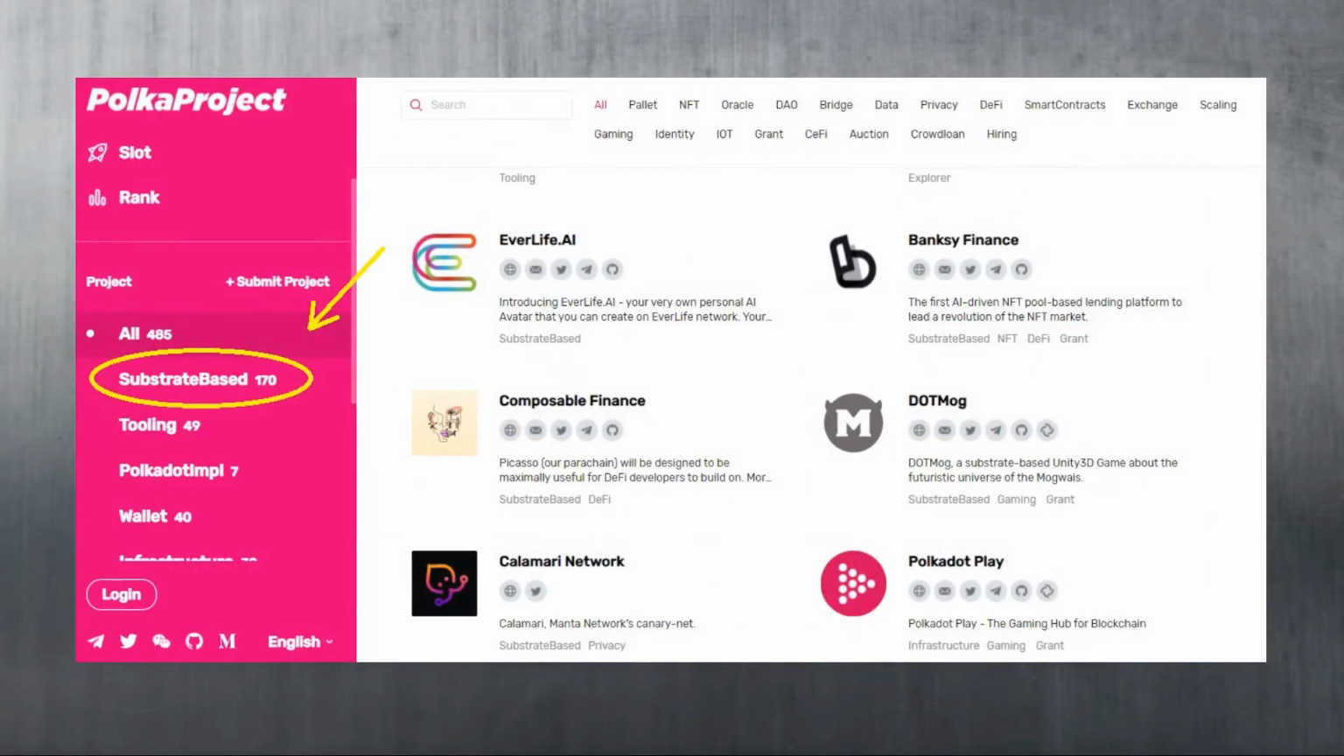Let's get in. Polka Project, the hub of all substrate-based projects, but also non-substrate ones that want to use the Polkadot and Kusama networks, or so they say. So let's take a look. On the left-hand side of the screen, you'll find the substrate-based tab, which will give us all the projects using Substrate or developing on Substrate. Substrate is the framework on top of which Polkadot and Kusama are developed.